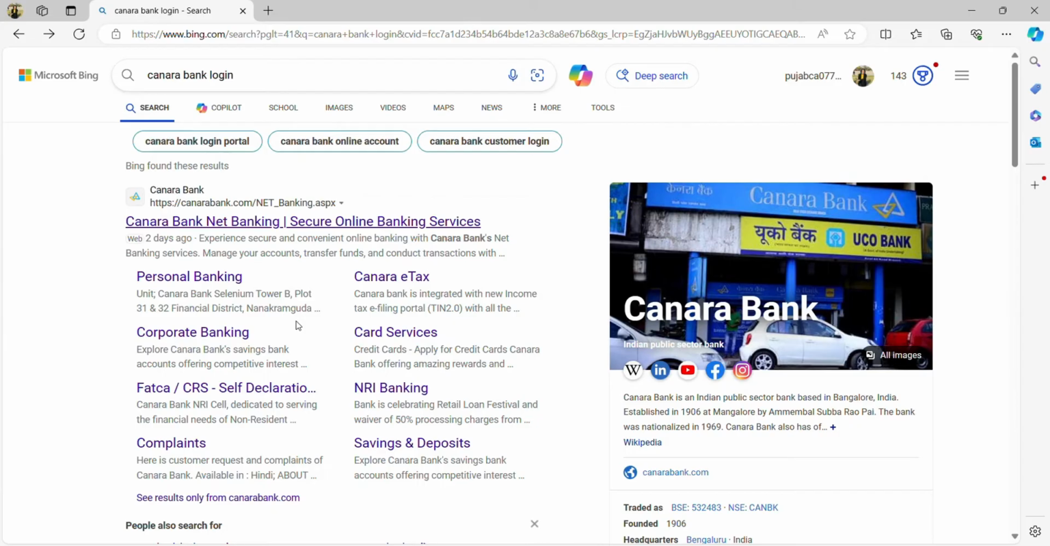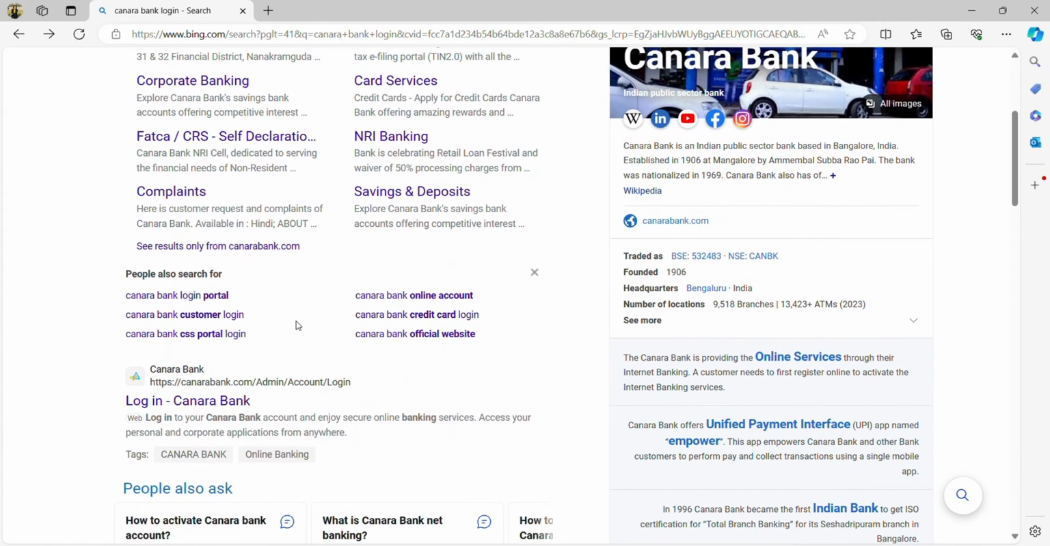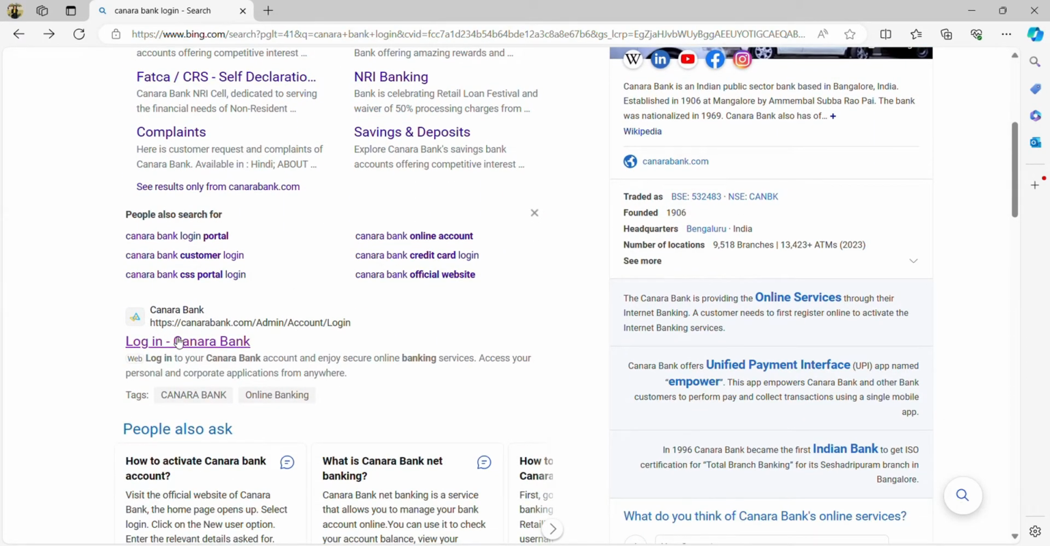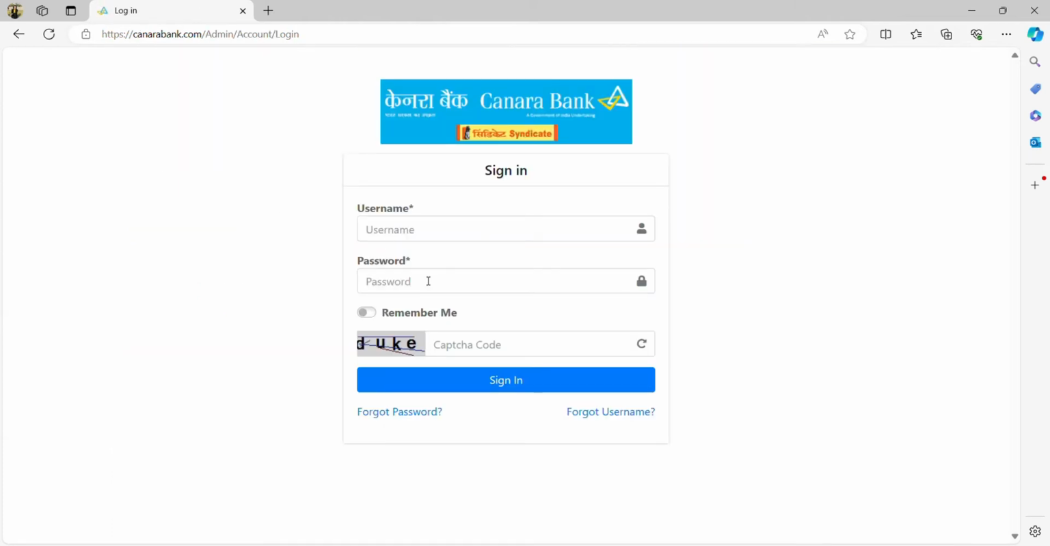Make sure it takes you to the official link. Scroll down a bit. Over here you can see canarabank.com. Just click on that link. Now you'll be directly taken to the login page of Canara Bank.